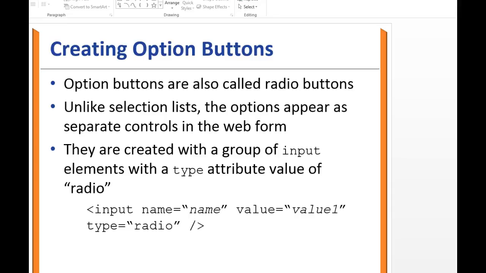We can also create option buttons. Sometimes we call them radio buttons. Maybe you're familiar with that. Unlike the selection list, the options appear as separate controls in the web form. They are created with a group of input elements with the type attribute value of radio. So you can put the input, the name of it, the value, and then the type would be radio for a radio button.